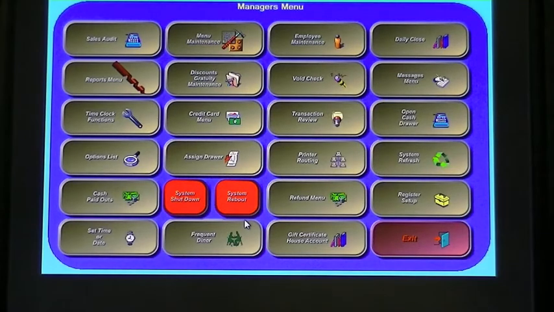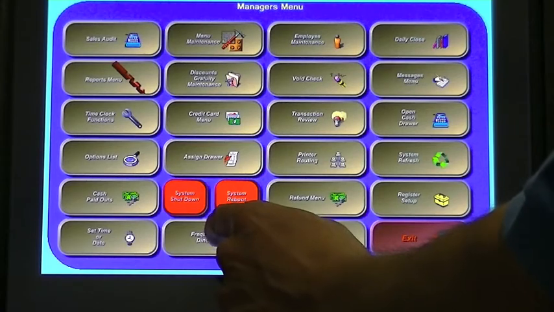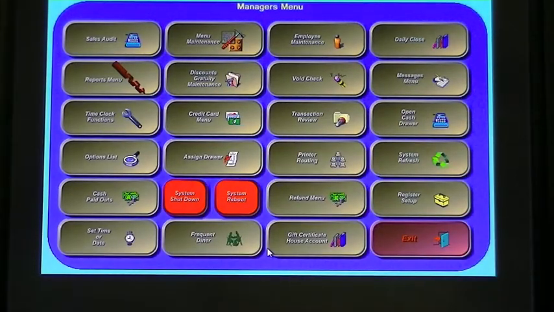Transaction review is where you would see any and every transaction. So it's a journal of what's happened throughout the day. Then we have frequent diner. This is where you set different plans and create customers to reward them for their visits to your restaurant.